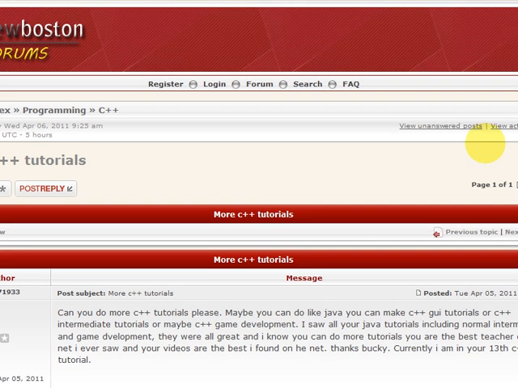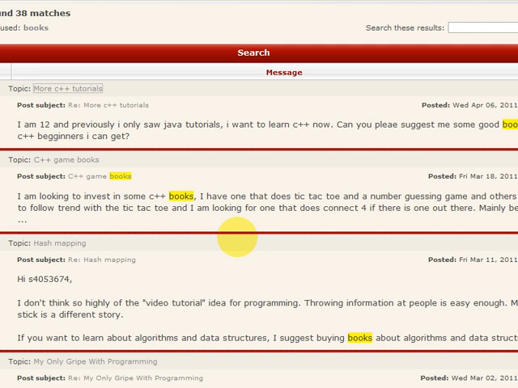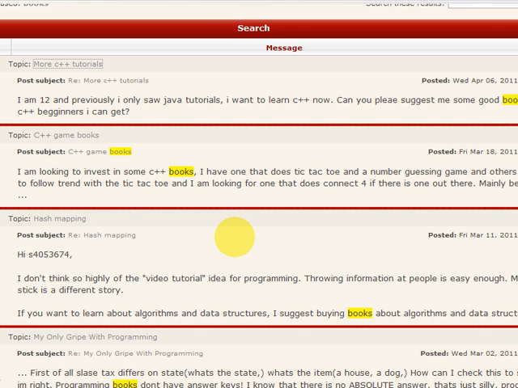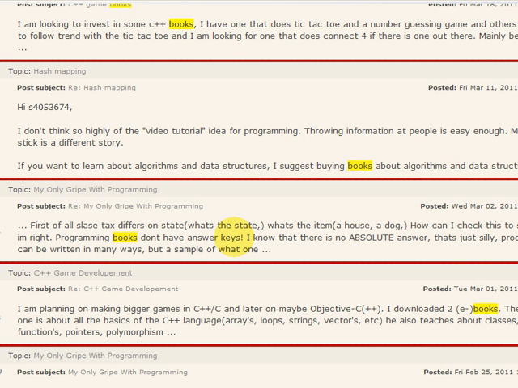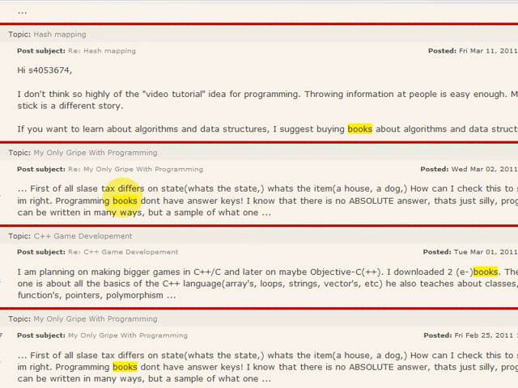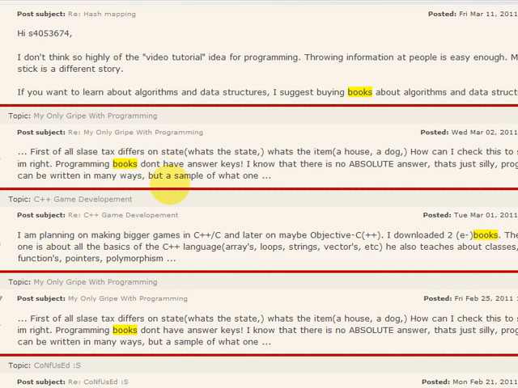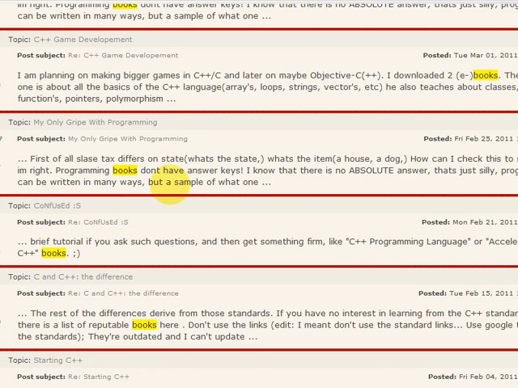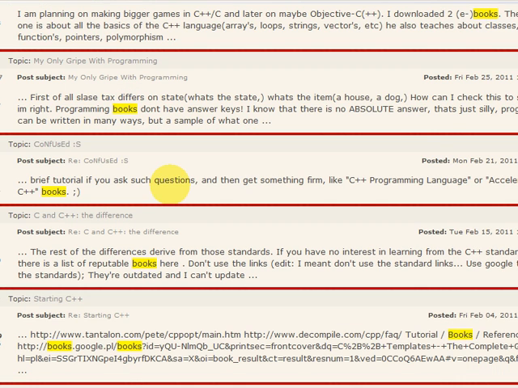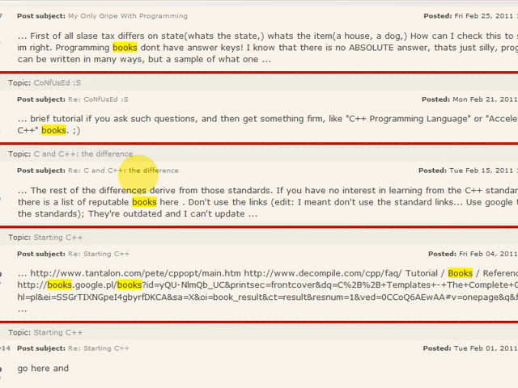So as you can see, there is no need to ask the same questions over and over again when it has already been answered. It is just a matter of doing a search on the keywords that you are trying to ask. For example, for C++ books, you search for books, or C books or C++ books, and you can also use the Google search engine instead of the search engine of the forum itself.